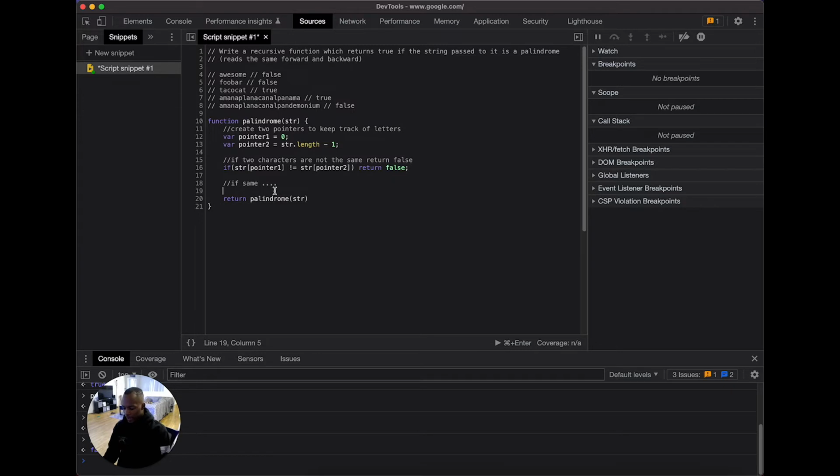Let's go and do that, right? Let's make a variable, let's call it new string, which is going to just equal this right here.